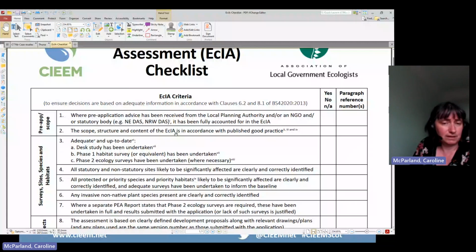Scope, structure and content of an ECIA is in accordance with good practice, and there's some references down at the bottom of this checklist, including to the CIEEM guidelines, and it's got to be adequate and up to date. You know, an ECIA that relies on a 5-year-old survey, well, as someone said earlier, nature's unpredictable or uncertain. It does change. There's guidance from CIEEM on the shelf life of surveys, and generally anything older than about 18 months, you should expect to be seeing new surveys for that.